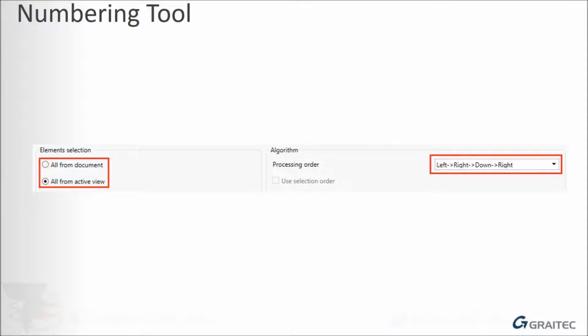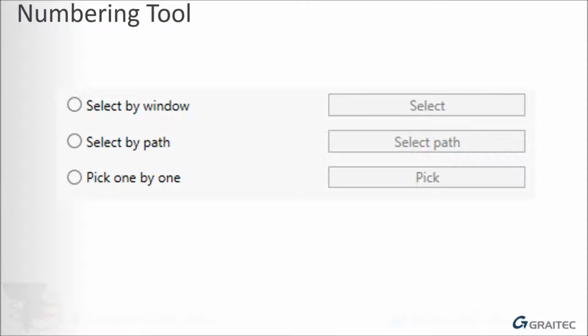So the processing algorithm will tell the software exactly which order to process. So if I was looking at my doors, it would start at the top left of my view, it would move to the top right, then it would move down, across. So basically processing the doors from the top left to the bottom right. This will actually then give me the order in which it processes the numbers. What I can then do is, rather than letting it automate it, I can actually then start to control this.